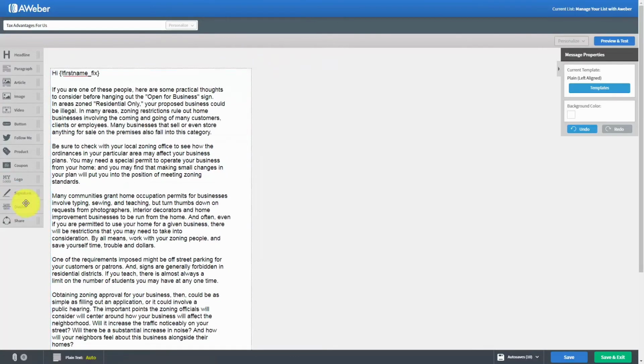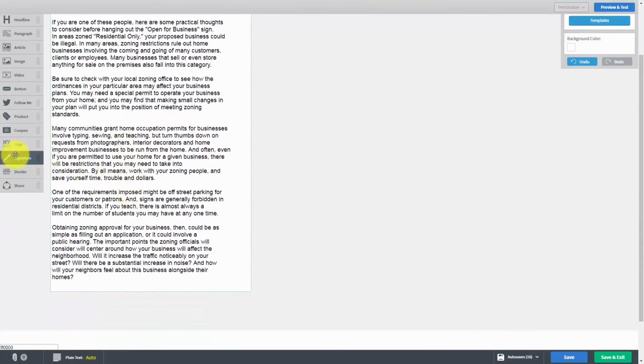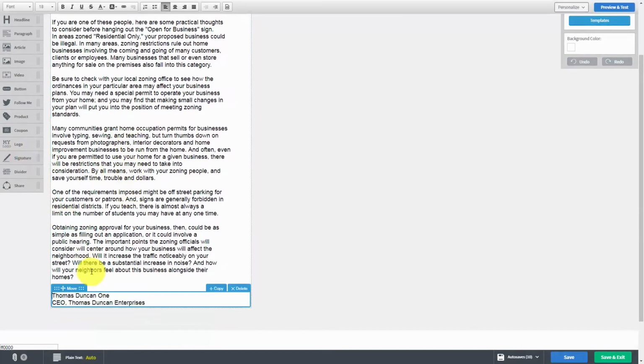Of course, we can add in our signature. In this case, we would add that here at the bottom. And we can even add in a divider.